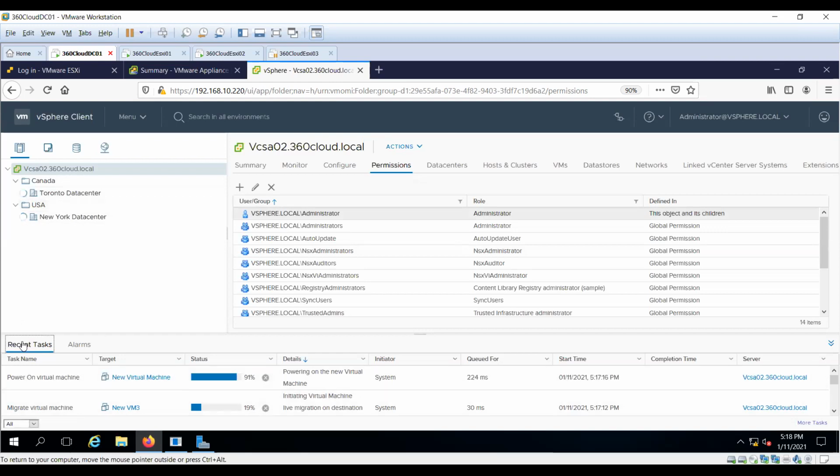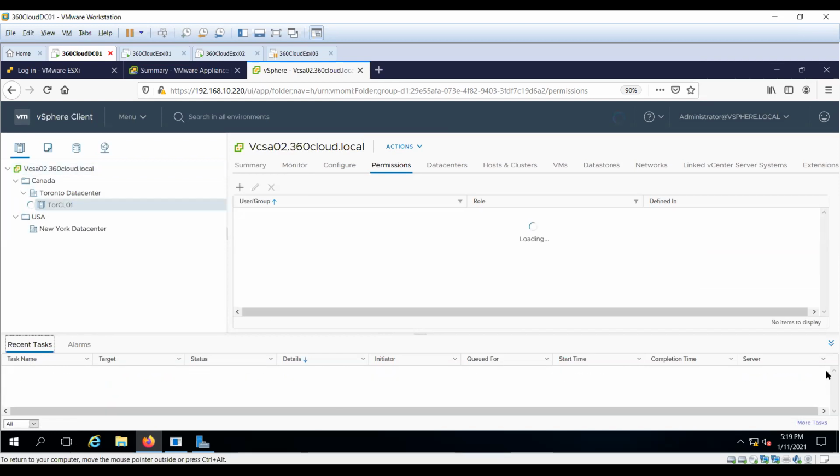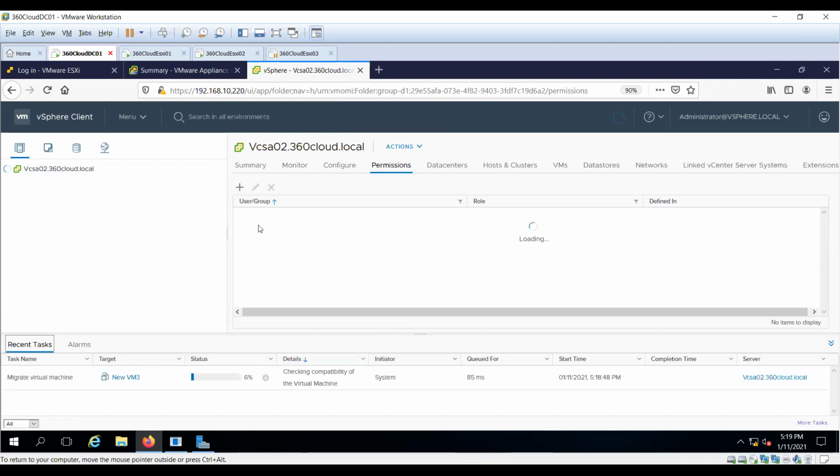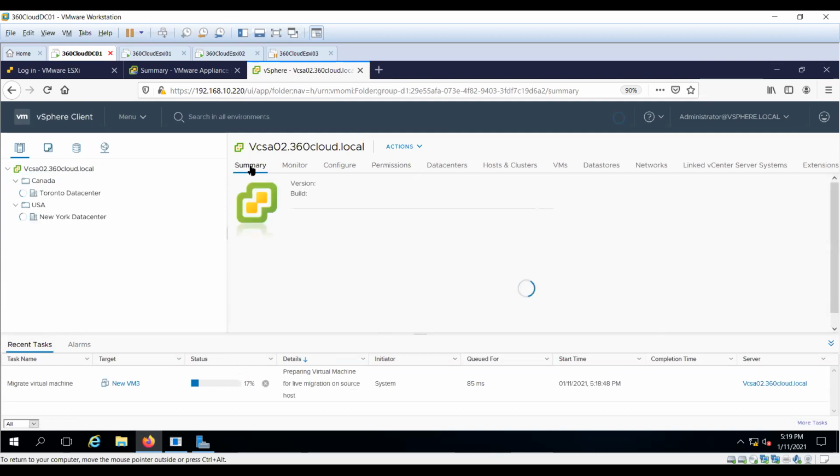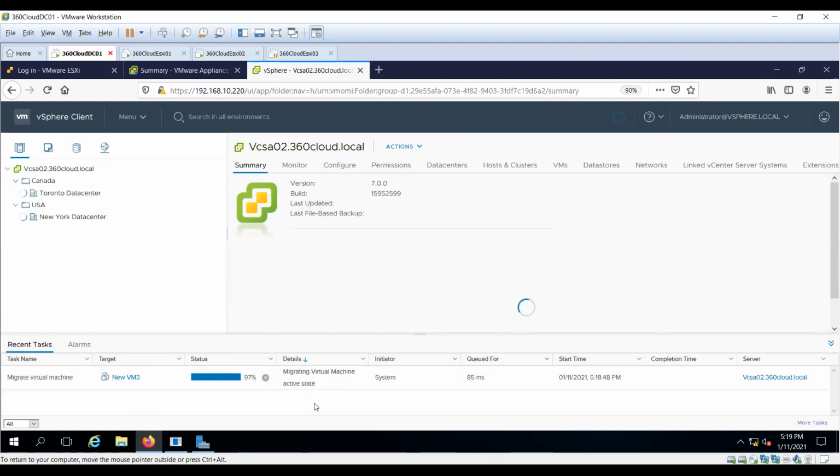Now it is already doing a vMotion. It automatically started doing a vMotion on the second screen. Okay, so it's again reloading. So yes, you can see in the recent task, it is doing a vMotion of VCSA02 to another server. This is your main VCSA server, or is it? Yeah, this is my main VCSA.